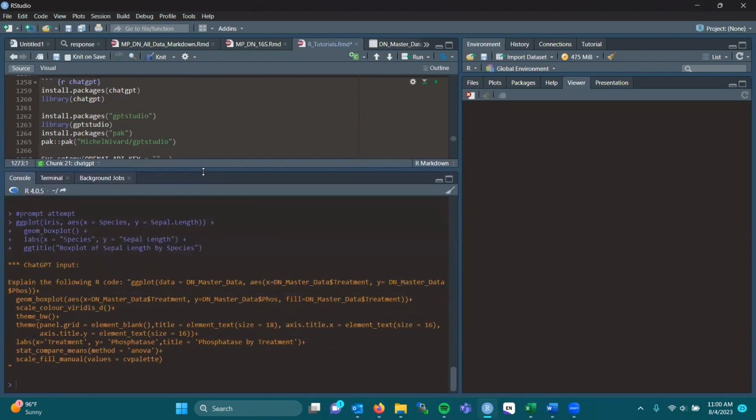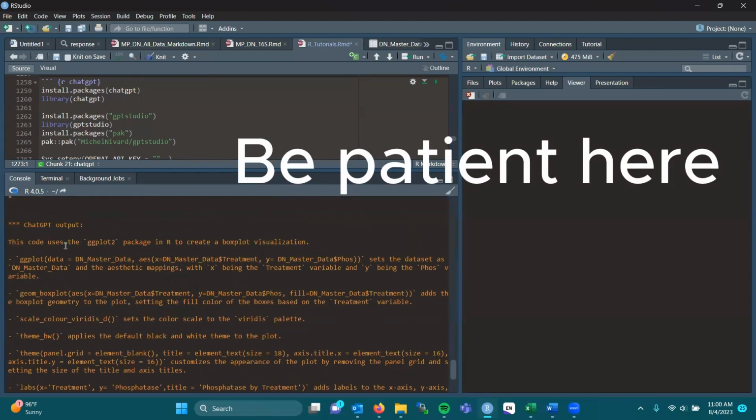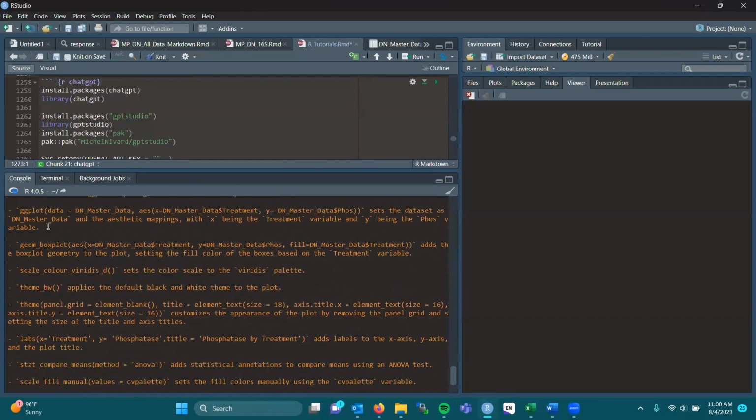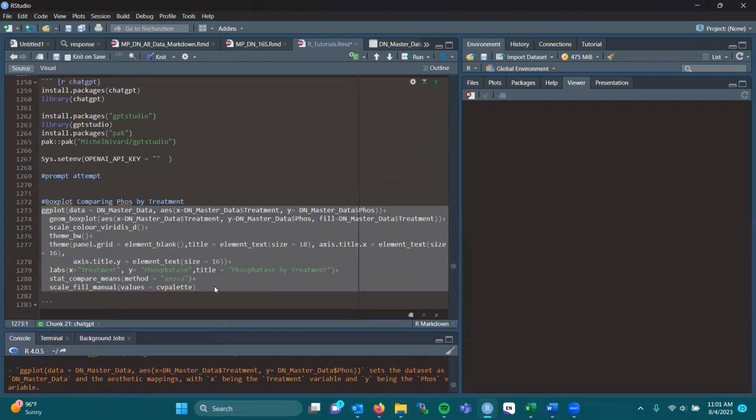it's going to go into my console. Explain the following R code: ggplot, and that's what I highlighted. It's going to take a moment, and as you can see here, it uses ggplot2, and it breaks it down chunk by chunk. Aesthetic mappings, that it's a box plot geometry to the plot, setting the fill color of the boxes to the treatment variable. It tells you every aspect of the highlighted code. So that is one way it is very helpful.